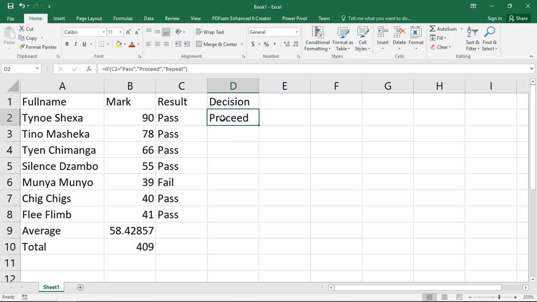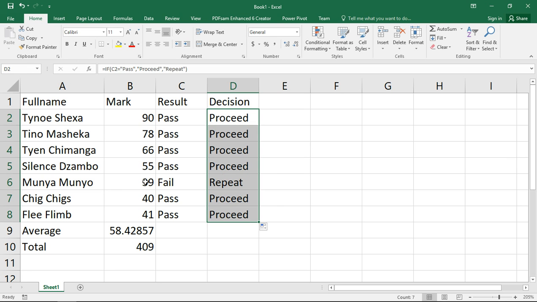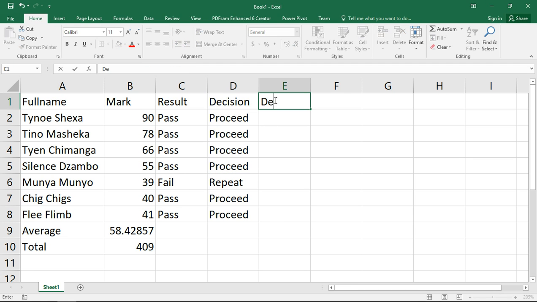So those who passed will proceed. So this one will repeat. Here we have used this column to decide whether the person will proceed or will repeat. Now if you want, you might say decision again, another formula. I'm giving you another formula. We said if a student passes, then he will proceed. So we may use this column.